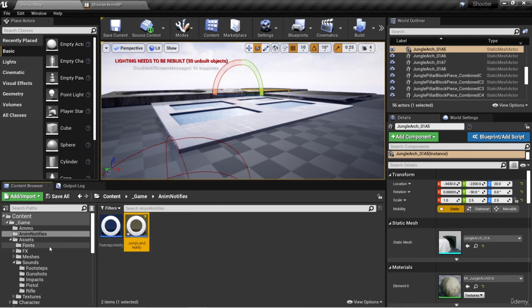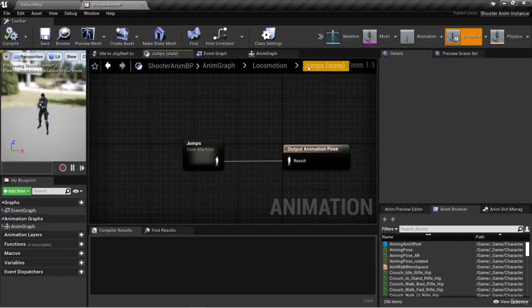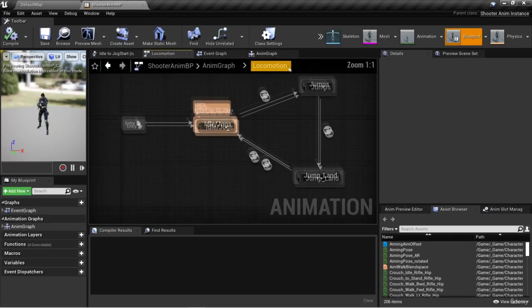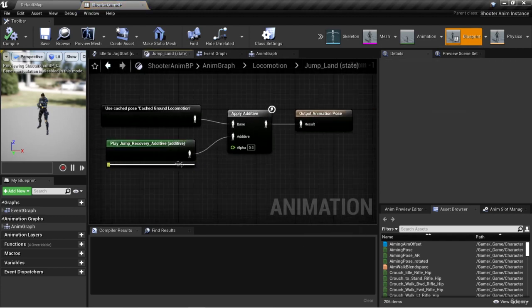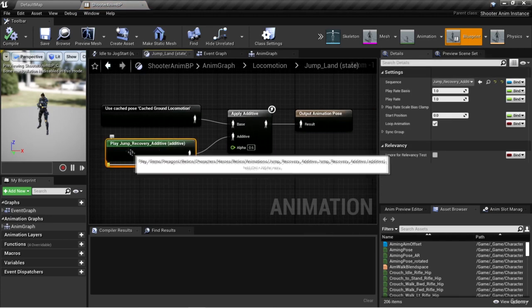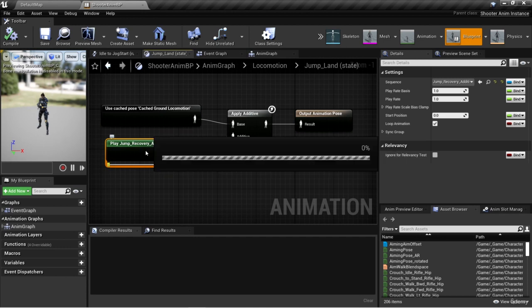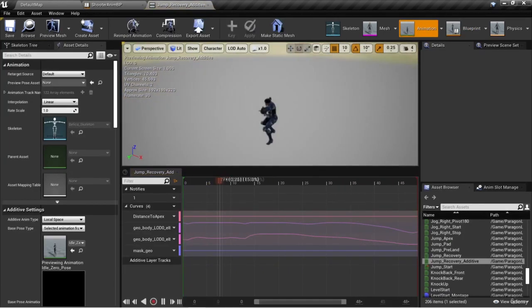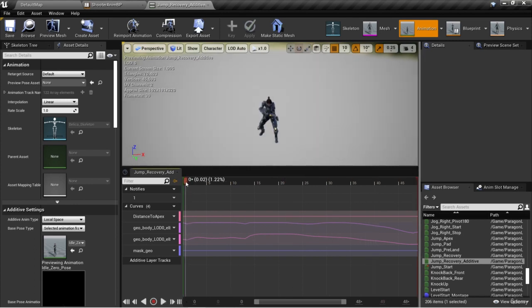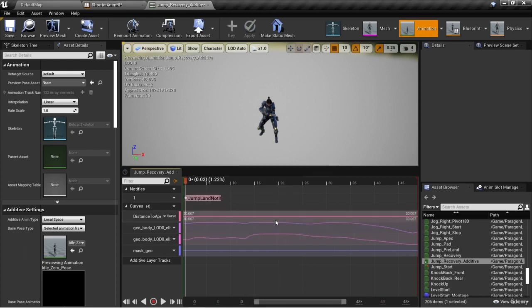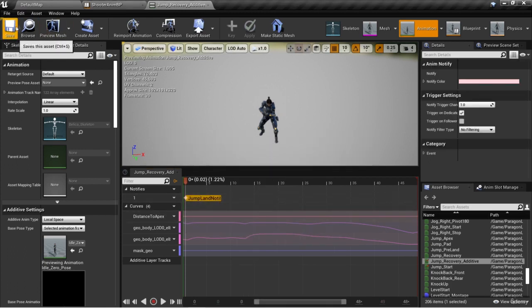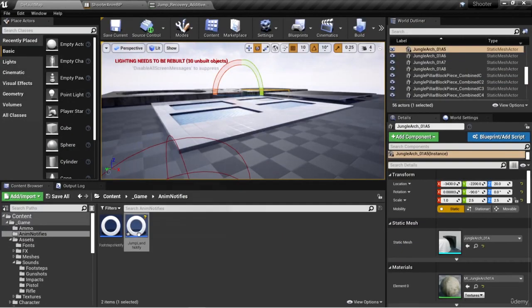So let's go back into our Shooter Anim BP, back out to the jump state, back out to locomotion, and here we have our jump land state. Now here's an additive animation called jump recovery additive. Double click on it, and here's our jump land animation. So right at the beginning of the animation, I'm going to add a notify, and that notify will be the jump land notify. So I'm going to click save, and now we need to implement this notify.